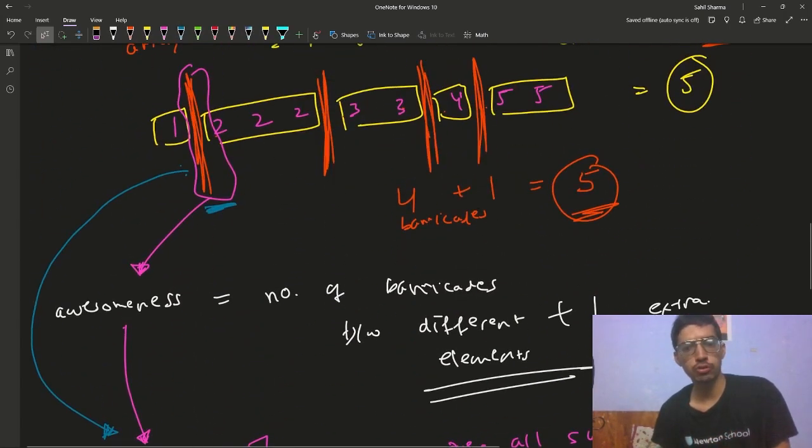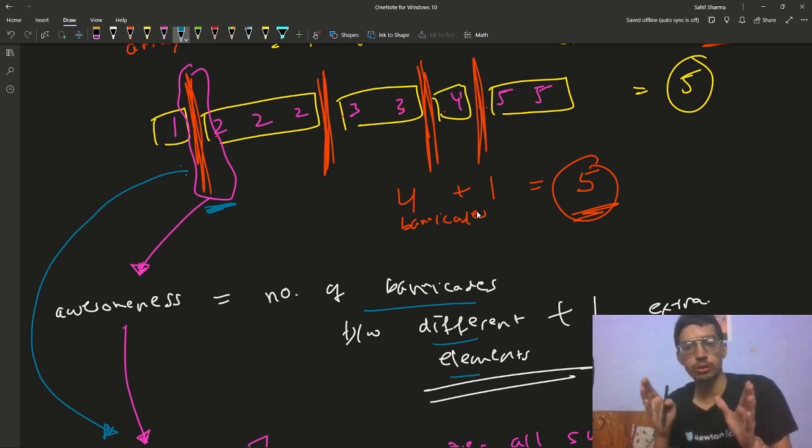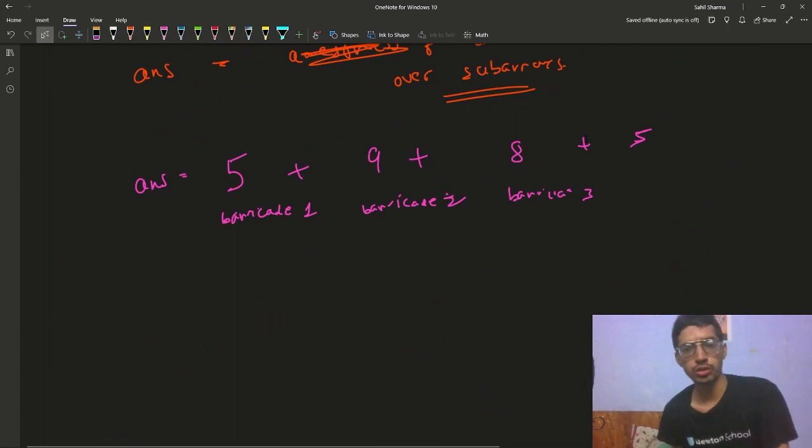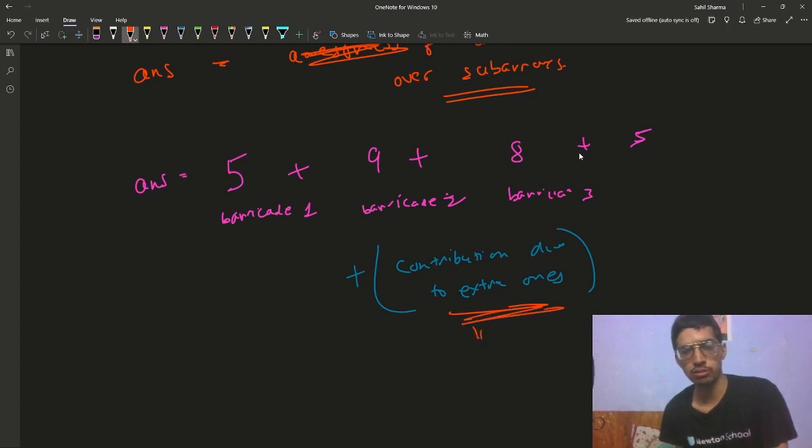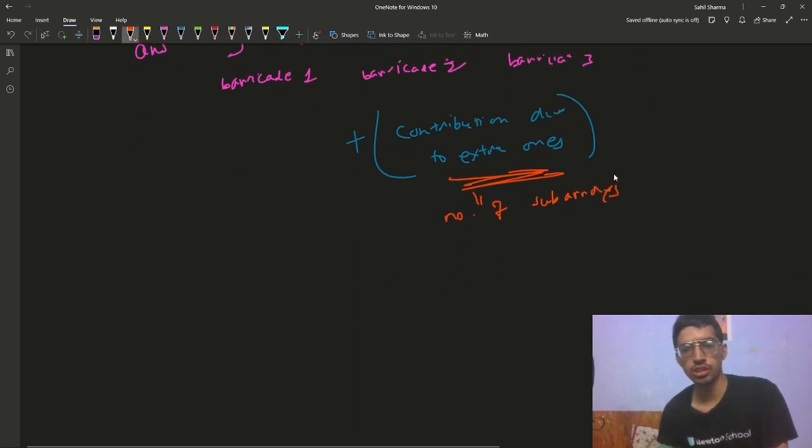But if you see, our formula for awesomeness is the number of barricades between different elements, plus 1 extra, right? So all the subarrays will contribute 1 extra. So you also have to find the contribution due to the extra ones, right? Every subarray will contribute 1 extra, so the contribution due to extra ones will be equal to the number of subarrays. And the number of subarrays is n into n plus 1 by 2, right?